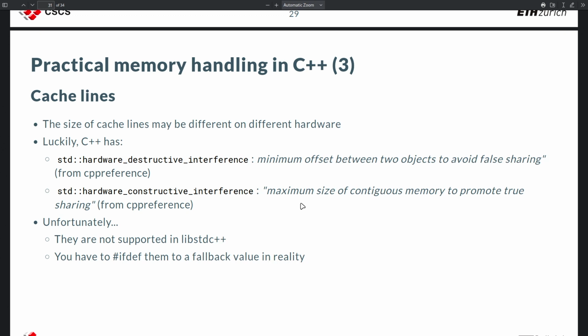Destructive interference happens, like in the example that we've just seen, when your runtimes just blow up because the CPU threads are interfering with each other in a destructive way. The hardware destructive interference size of C++ gives you the minimum offset between two pieces of data, such that they don't cause this false sharing that makes your performance suffer. And hardware constructive interference is kind of the opposite, when you actually want to have the data so close that they are fetched in the same cache line all the time. So that gives you the maximum offset between the two ends of the data pieces, such that they still belong to the same cache line.